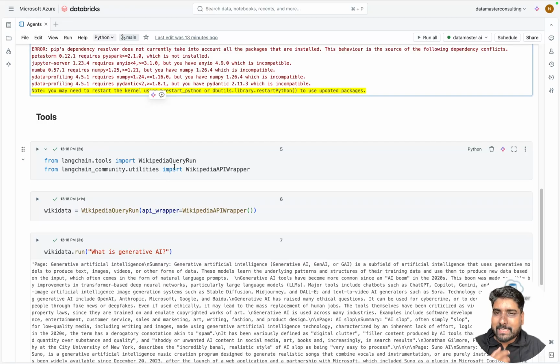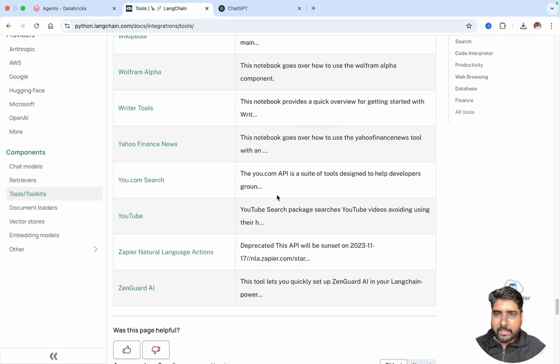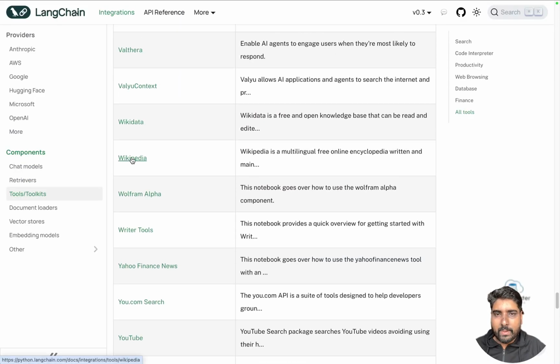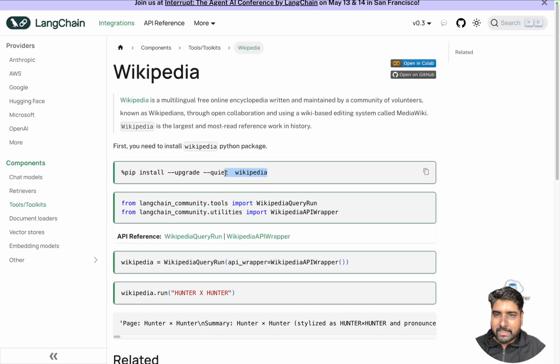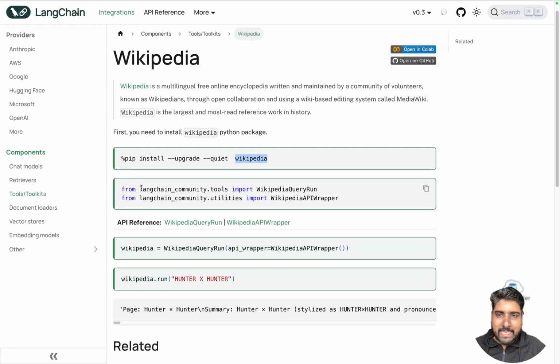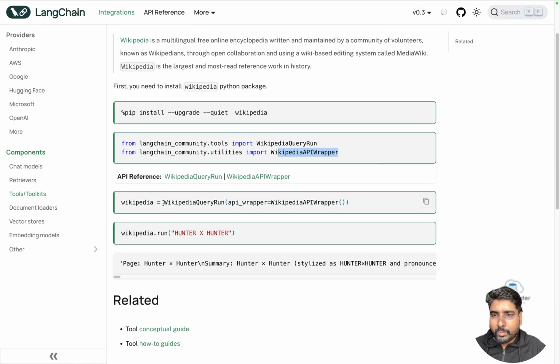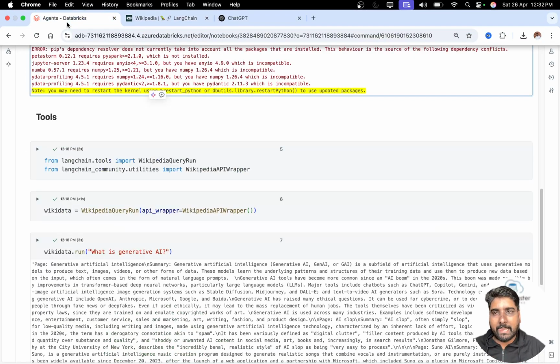Tools. So first I'm going to pick up Wikipedia. Let me go back to my tools here. You can search for Wikipedia. Yeah, here you go, and it's so simple. You can install Wikipedia, and then you can say from langchain tools import WikipediaQueryRun, and you can also import WikipediaAPIWrapper. We use a tool called WikipediaQueryRun, and then call a WikipediaAPIWrapper. That's it. And you call your variable, that is wikipedia.run, and you mention your query in that. It works amazingly.